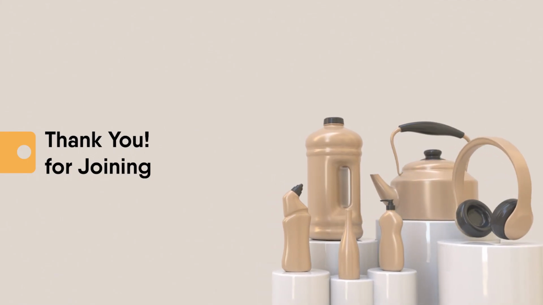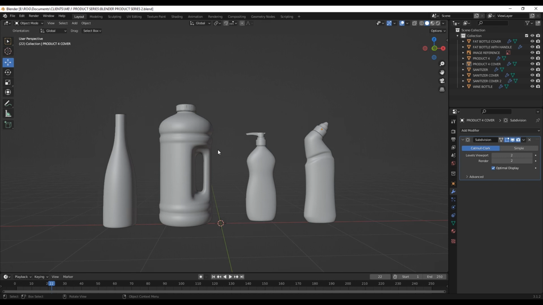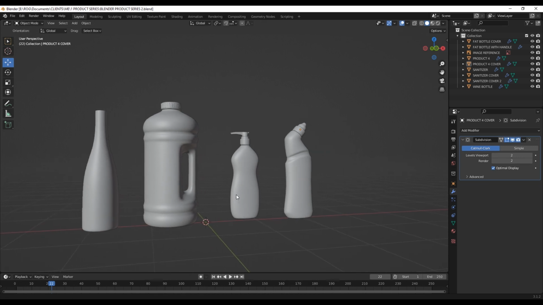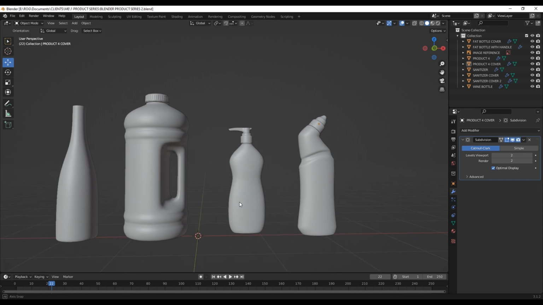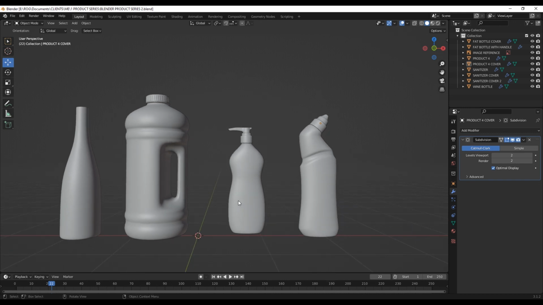Thank you for joining this class. In the next class, we'll start modeling proper and we'll be learning how to transform cylindrical primitives into products. We'll be modeling these 4 products alongside their detailed covers.